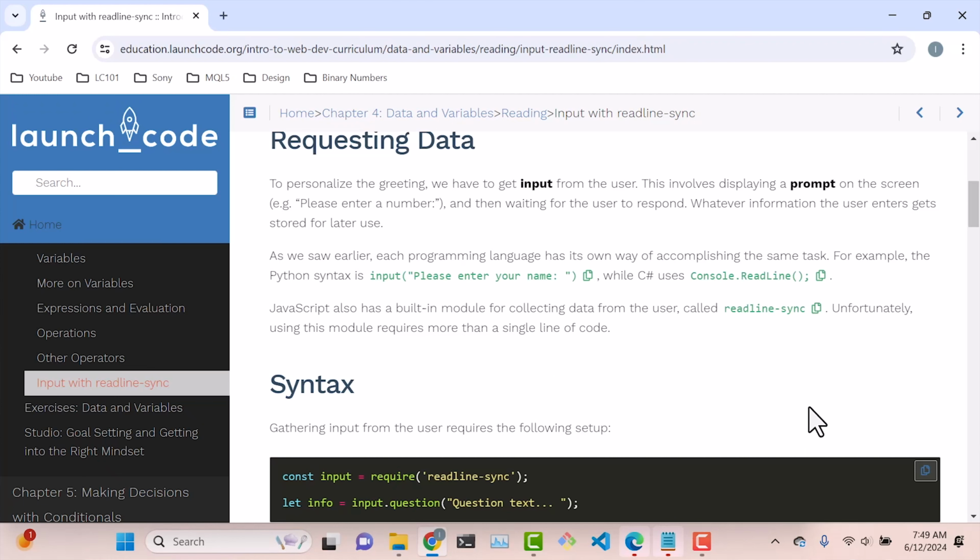So here, JavaScript also has a built-in module for collecting data from the user called Readline-sync. This is a module, it's a built-in module. Unfortunately, using this module requires more than a single line of code. Now understand, when you get into the real world, you're not going to be using Readline-sync. What we're using Readline-sync for right now is to help you understand how it works.